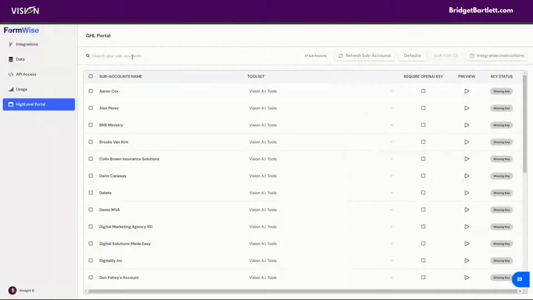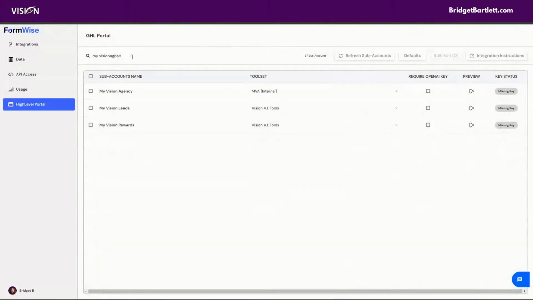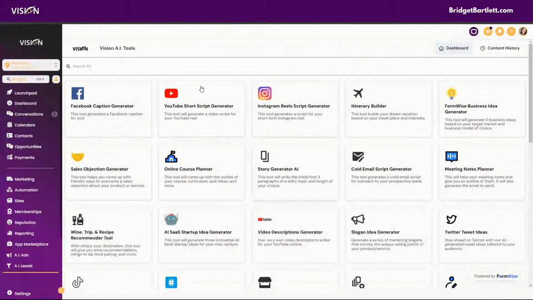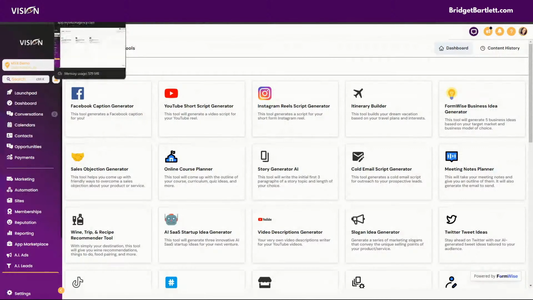And I'm going to go to my vision agency. You want to go to the sub account that you're managing your business out of, and then you just simply want to toggle this over to make sure that your sub account has the internal tools. And then, of course, other sub accounts will have the regular. So you can see this is how I have my internal tools, and all the other accounts have these external, kind of generic tools.